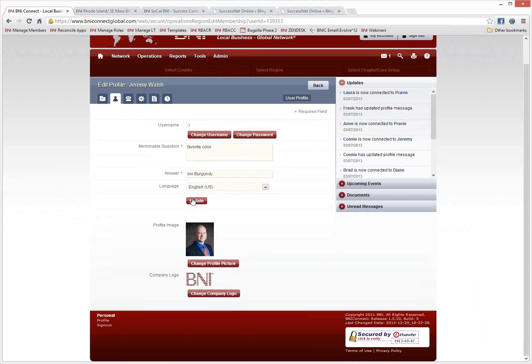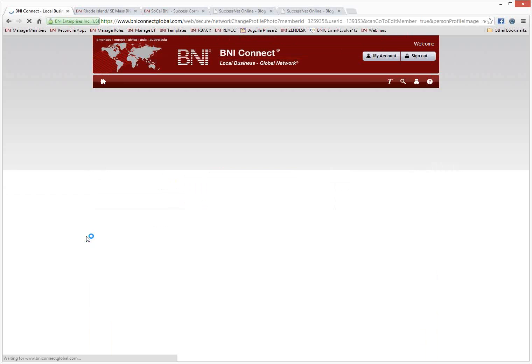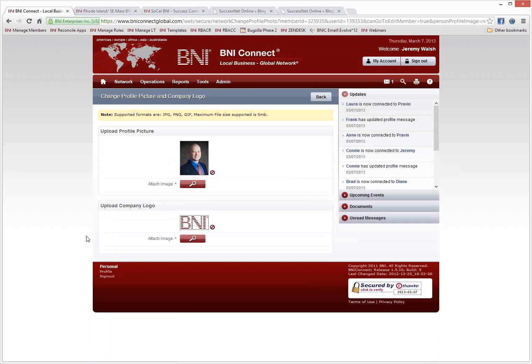If you do make any changes, do be sure to press the update button. Now you can also upload your profile image and your company logo here. So if you'd like to change either one of those, or if you'd like to add one, click on the Change Company Logo or Change Profile Picture. And then just click on the image that you'd like to change.